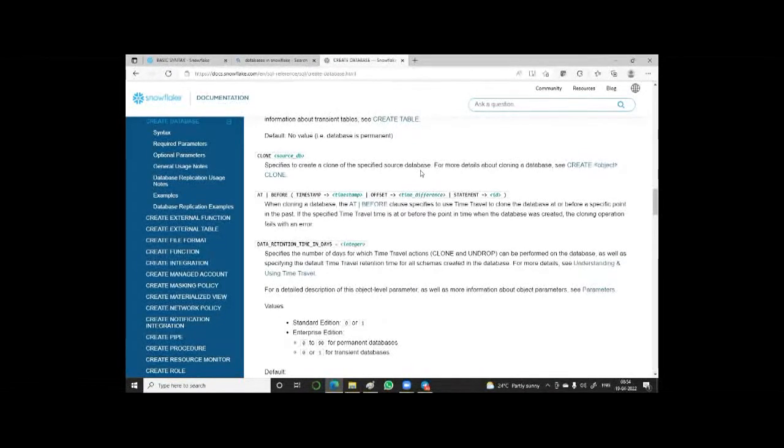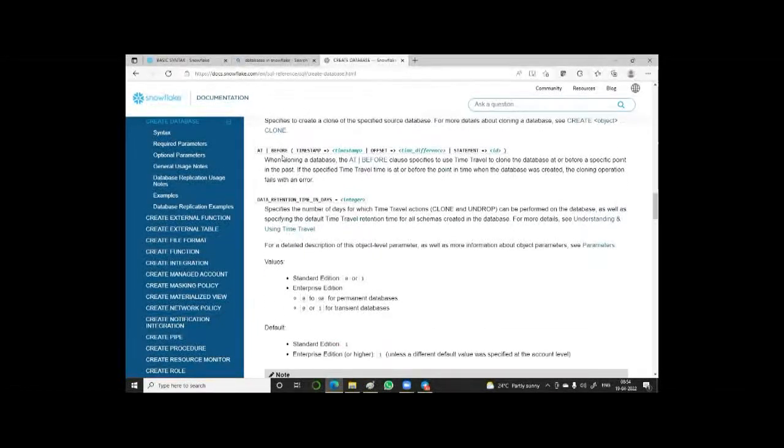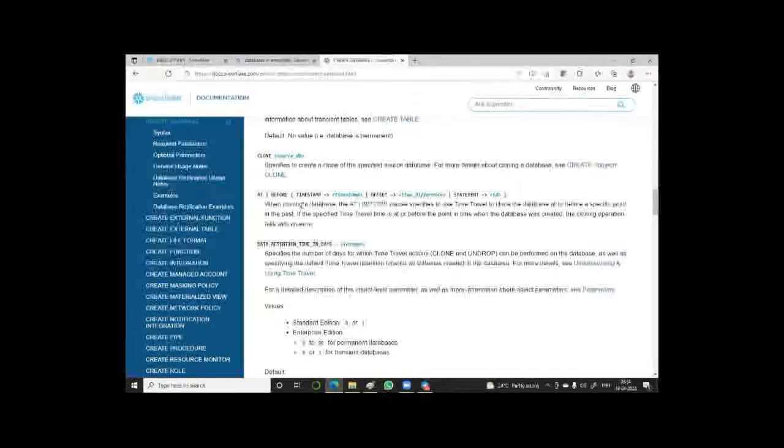When you give clone in the syntax, it creates a particular branch of the source database. For more details about cloning a database, clone is also what we call zero copy. These parameters will be there: at or before timestamp, I told you. At or before is another parameter. Data retention time in days is another parameter. Under a clone database, under a clone only, we will use this.